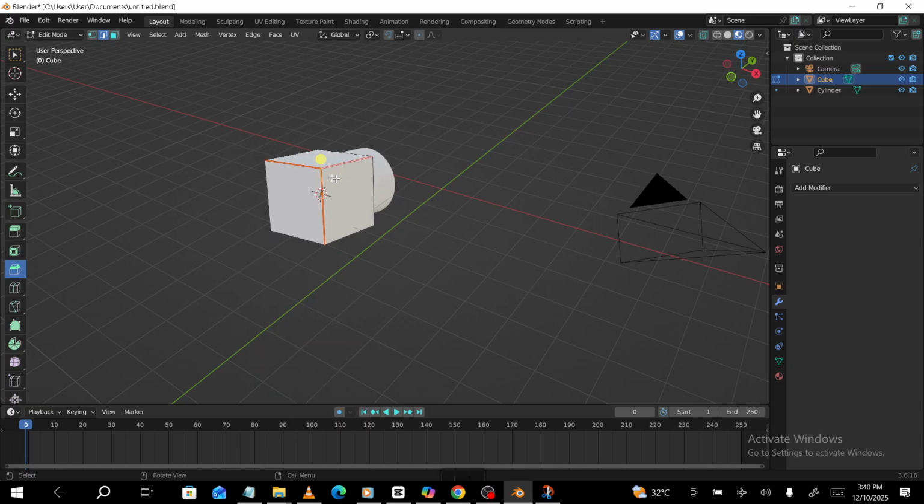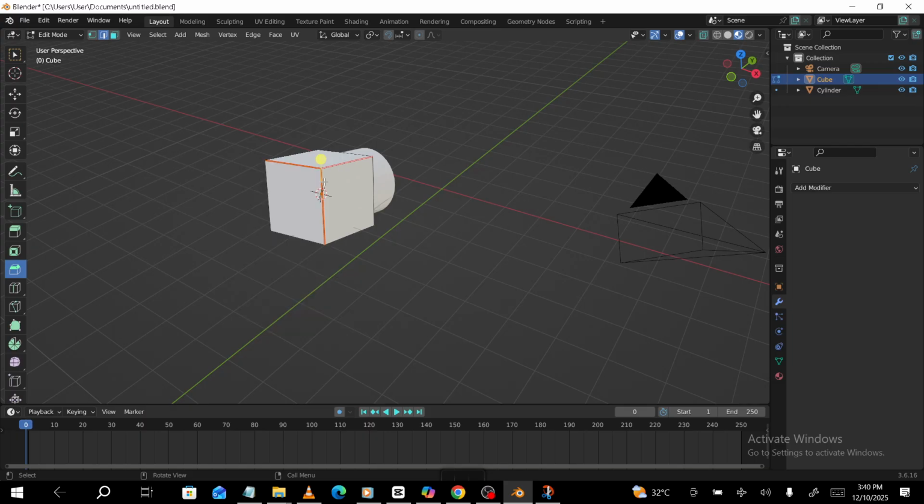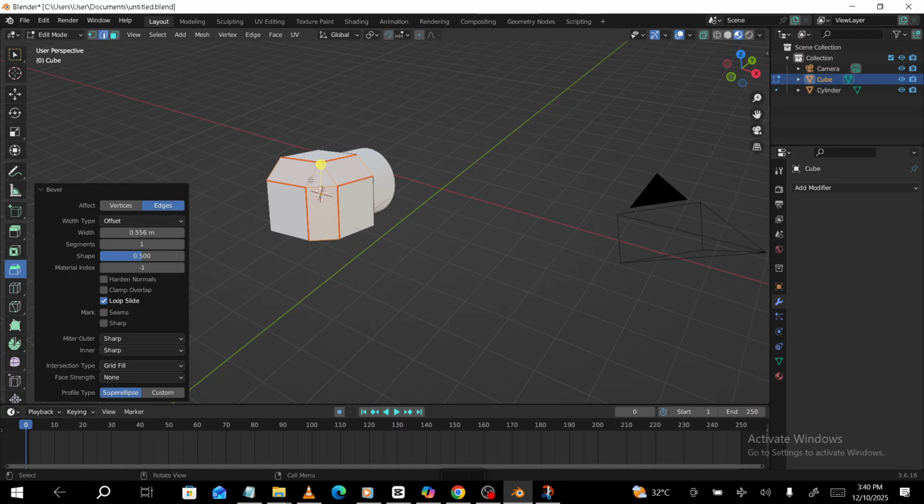With your seams in place, it's time to unwrap. Press U and choose Unwrap. Blender will cut the mesh along those red seams and flatten it into UV islands. This process creates a two-dimensional map of your object, which is what materials and textures rely on to sit correctly on the surface. Good seams generally lead to less stretching and fewer visible joins, so if your result doesn't look right, that's a sign your seam placement may need a tweak.